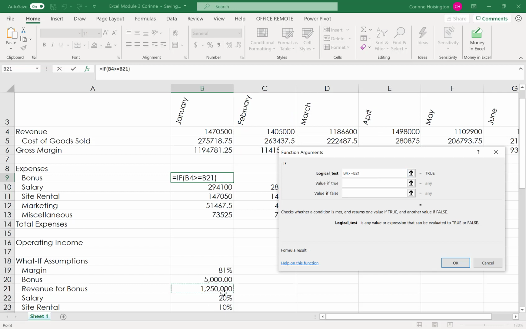But we come down here to B21. Is there something in C21, D21? No, there's nothing. It can't copy. So we want to make B21 an absolute reference. We can hit function F4 or type in $B$21. Do not put dollar signs around B4 because if not, it wouldn't look at each individual month.